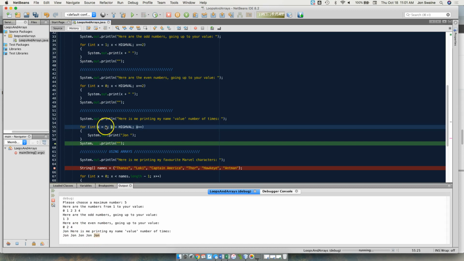Okay? The other way I could have done that is I could start my loop at 0 and then include the 5, or that would work. Okay? So there's different ways to control your loop.